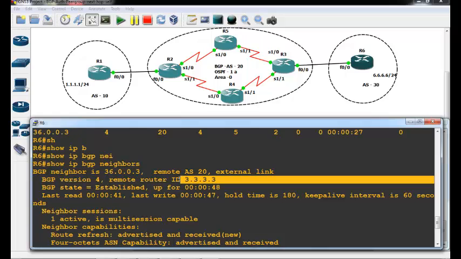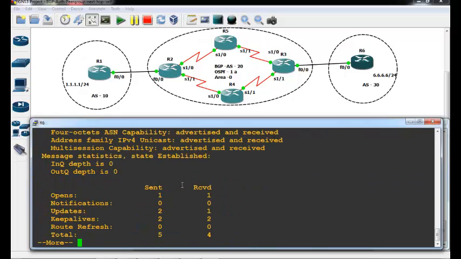This is the router ID of the neighbor router. I am on R6. R6 is showing the neighbor's router ID. And so far 5 messages have been sent. In that, one of the messages is called the open message, which is sent initially, and then 2 update messages, 2 keepalive messages. So in total it is 5. Like here, we got 1 open message from the neighbor initially and 1 update, 2 keepalives, so totally 4.